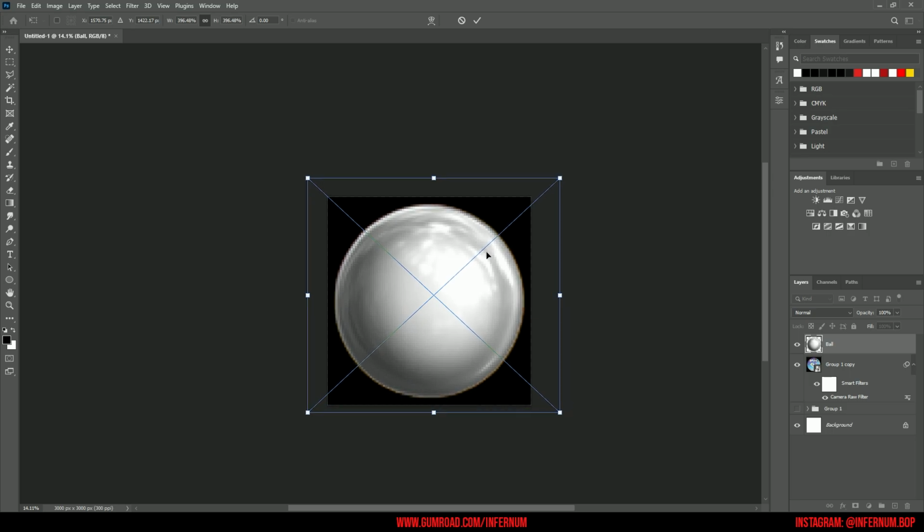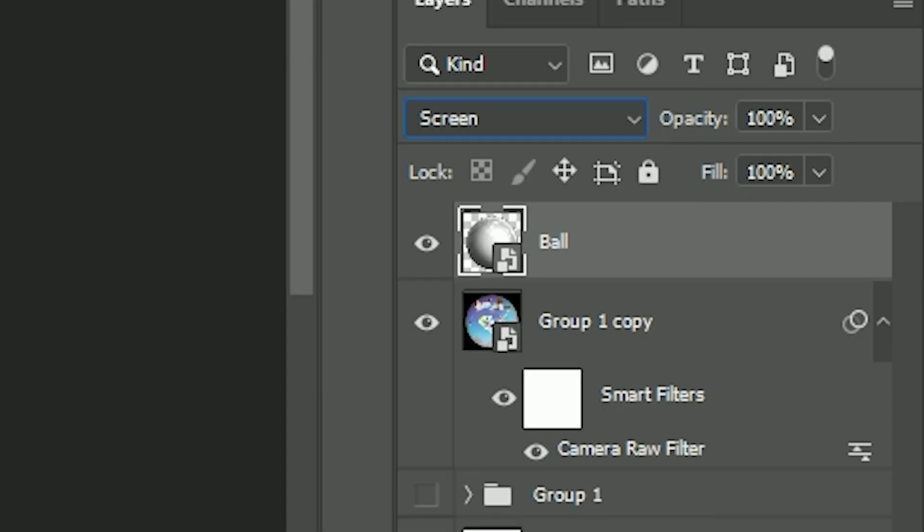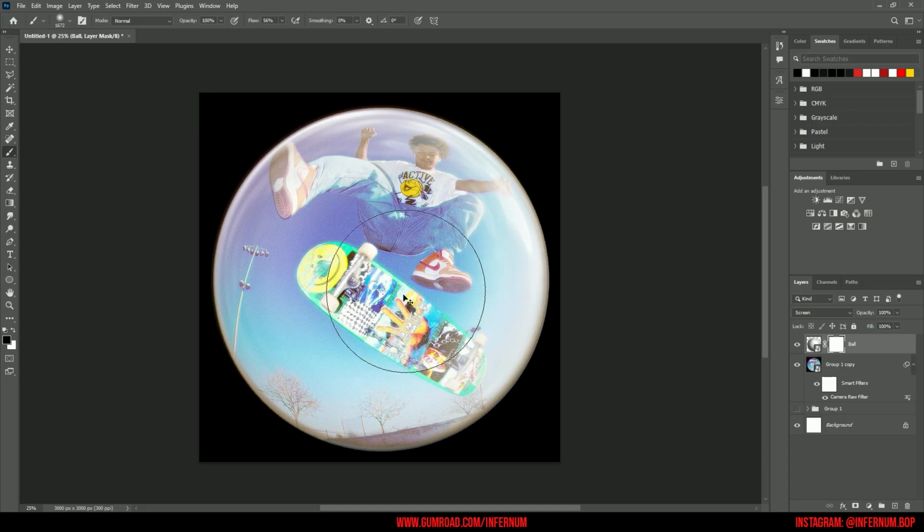The last thing we will add is this little reflection effect. Not everyone has the balls to do this, but I linked one down below that you can use. Simply import it into your project and scale it to the size of the frame. Then set the blending mode to screen, create a layer mask, and erase the unwanted parts. And there you go.